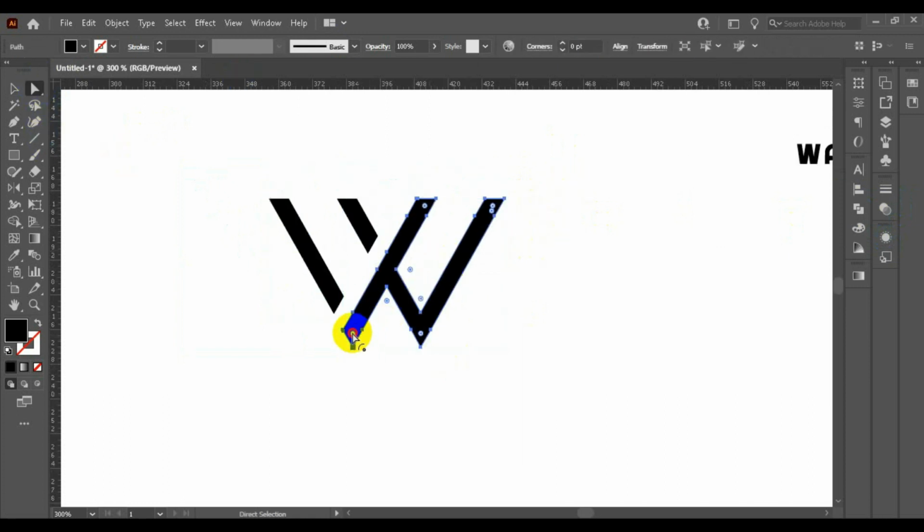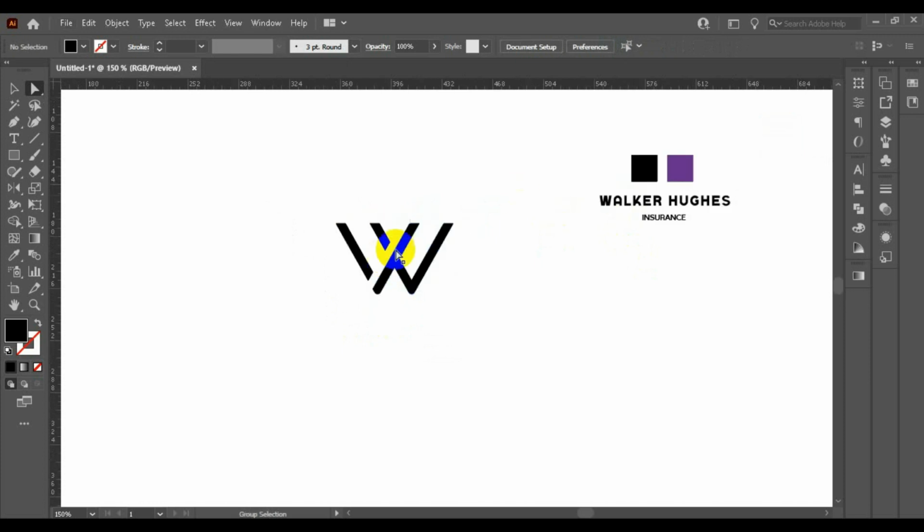Select this point, take the direct selection tool, select this pointer and round it. Select those and change the color. Now we change the color from red to active.